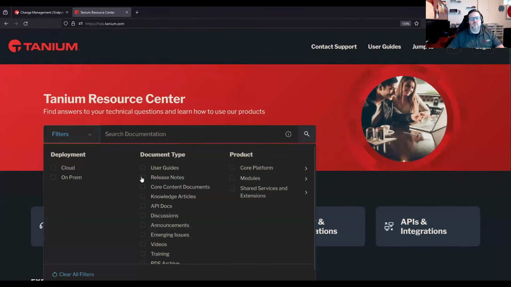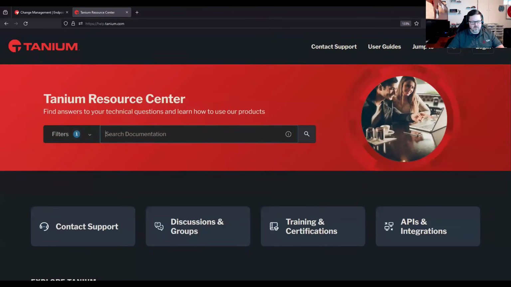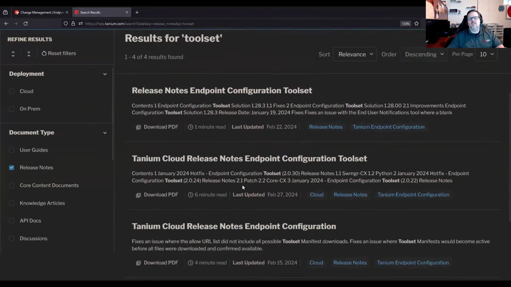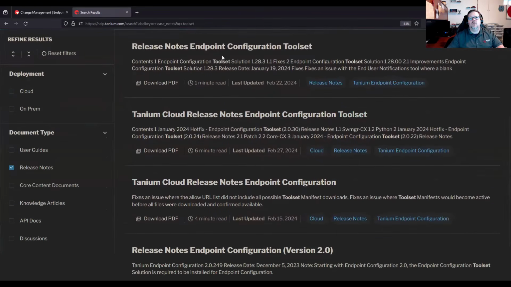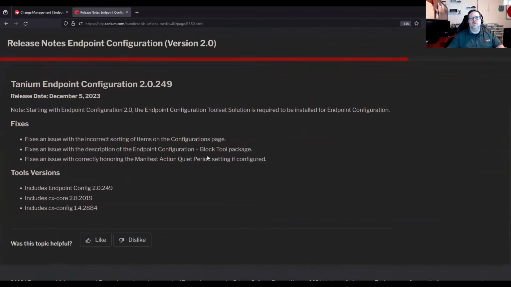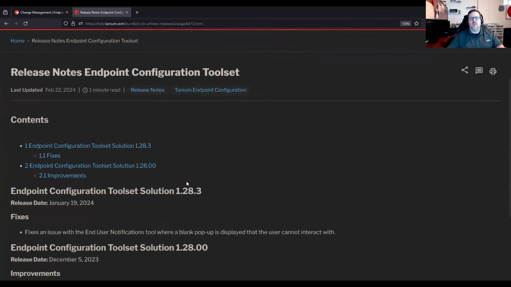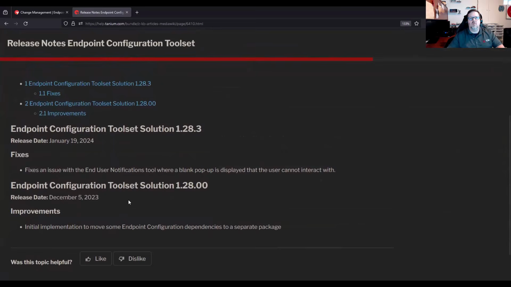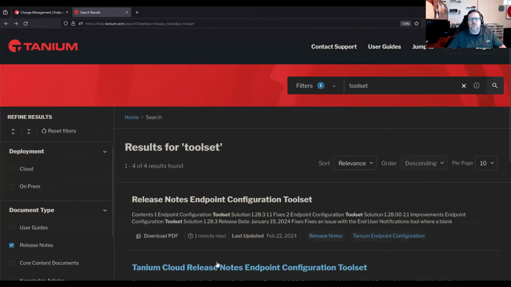That's a great call, Ashley. But we made it even easier for you. If you go to release notes and search for toolset, we can see some of the actual release notes for the toolset. Where that's really neat is it'll show you the toolset and what fixes and improvements are in there.